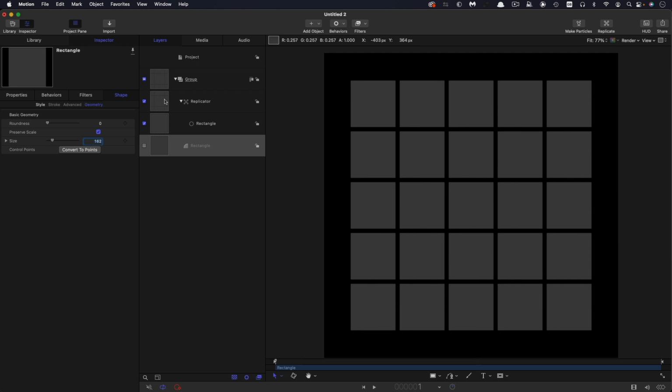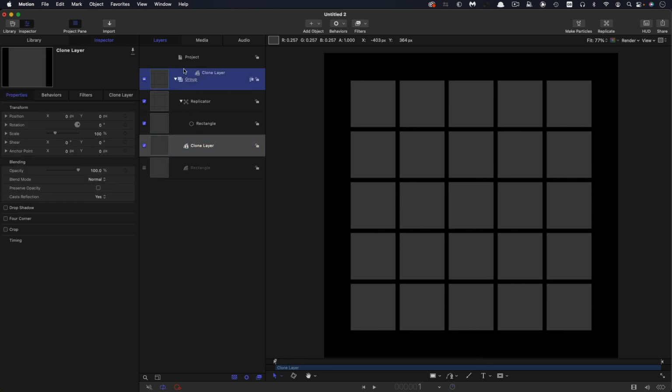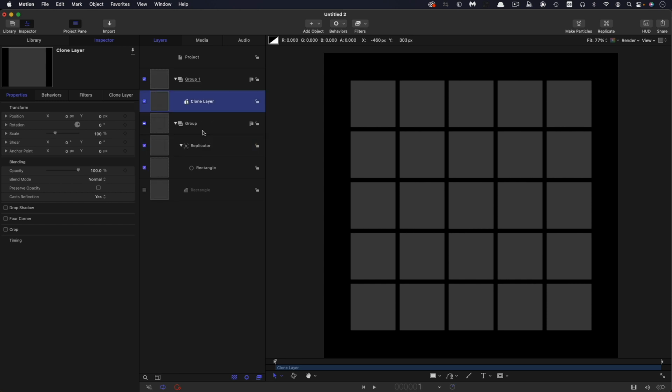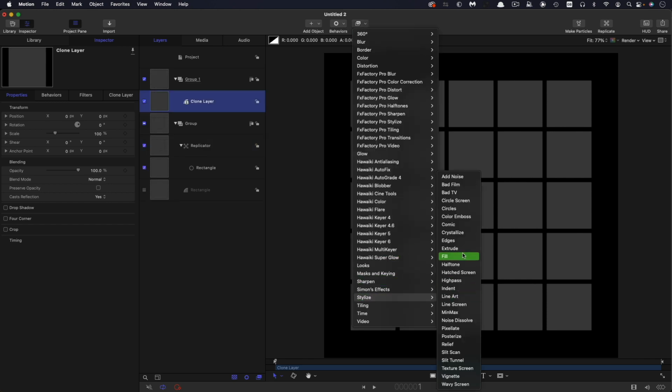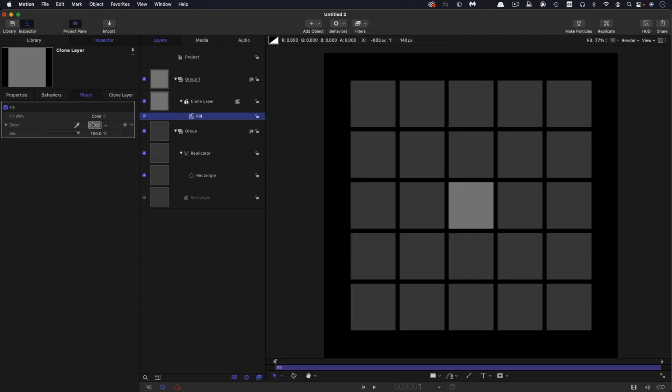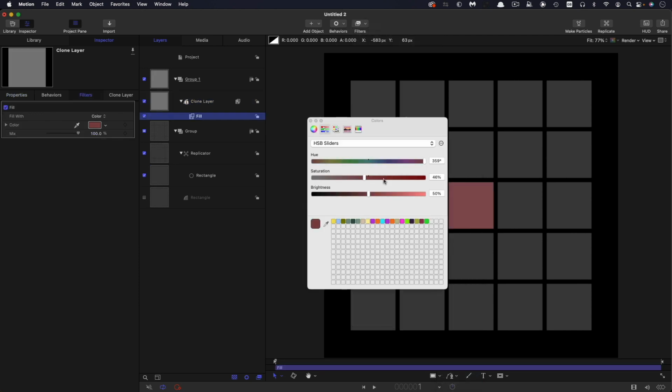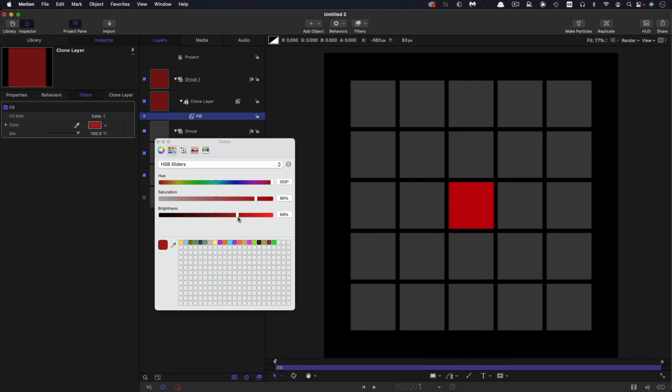Okay, so what I'm going to do is clone this rectangle. Right click, make clone layer. This is going to be a sort of box that follows around the grid. To differentiate it, I'm going to come to Stylize and Fill, and let's go for red, brighten it up a bit.